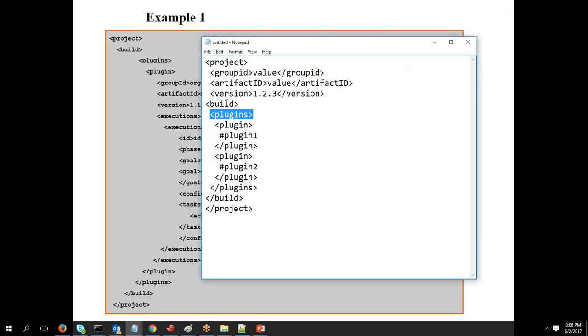Okay, first thing, you understand this structure. So build tag, and under that plugins, and under that for each plugin you will create one tag and give the value. So let me just remove it to keep it simple. So you have a build tag, a plugins under it, and under it plugin. So wherever you see a tag name ending with S, that means you will be having more than one occurrence of the same thing. If needed, you can add. That's what it means. So build, plugins, and under this plugin.